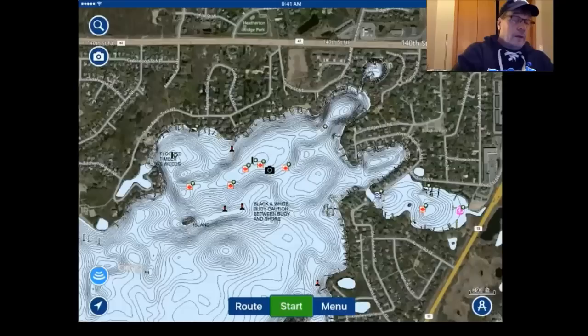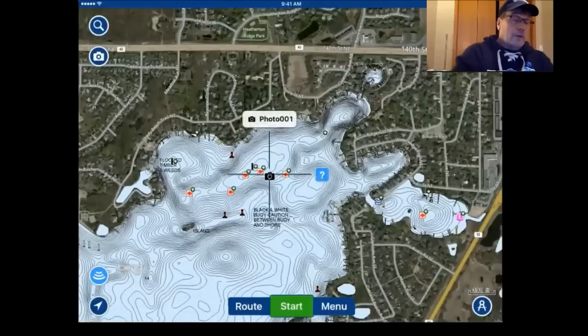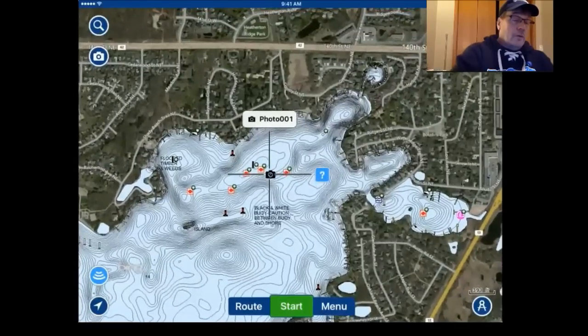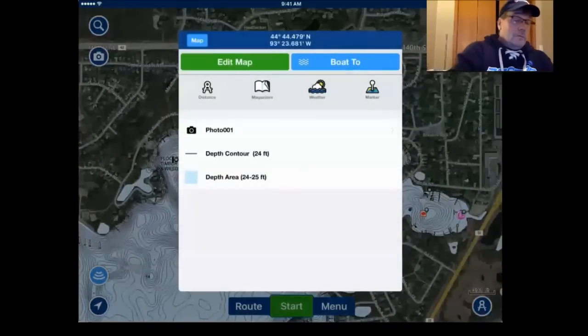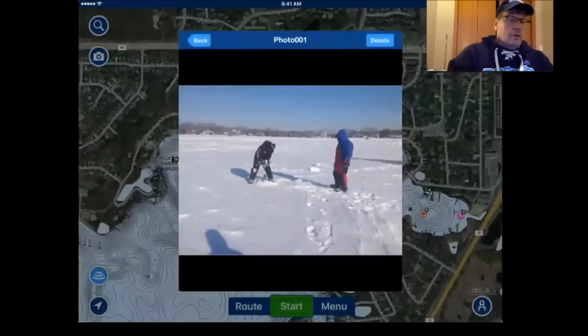So let's see what that camera icon is, and this is only available to you. Nobody else can see this. It's on your app. Nobody else can see it. So photo 1, it tells you the depth area, photo 1. So if you click on that, as you can see, this isn't this winter. That auger, many of you are wishing was like that, went all the way to the power head. And that was from last winter, in, I think, March or April.